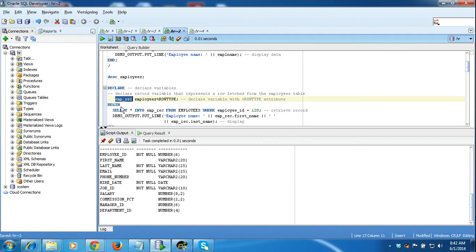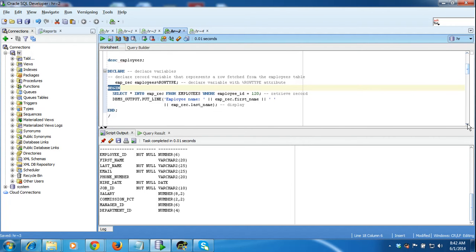Okay, so let's begin the begin and end section. Now select asterisk, meaning all the record, into emp-rec, which is the record type variable you declared, from the employees table, where employee ID equals 120. Suppose we want to retrieve all the record where employee ID is 120.